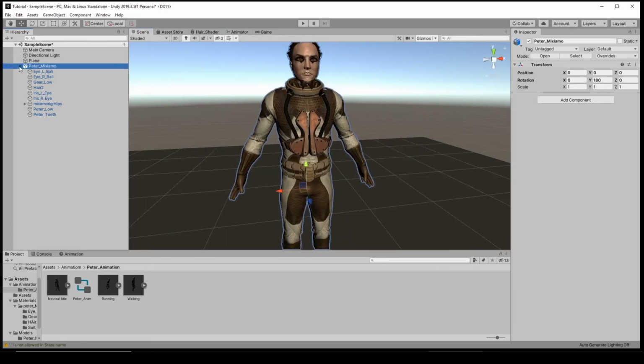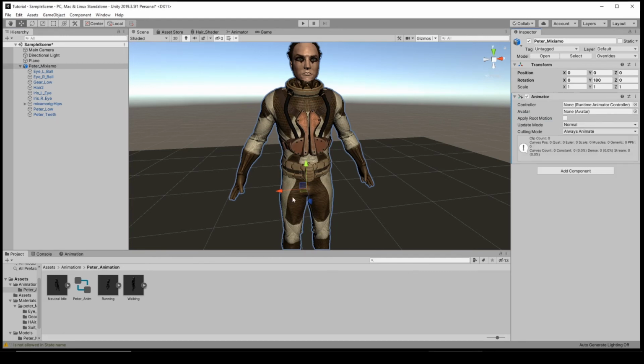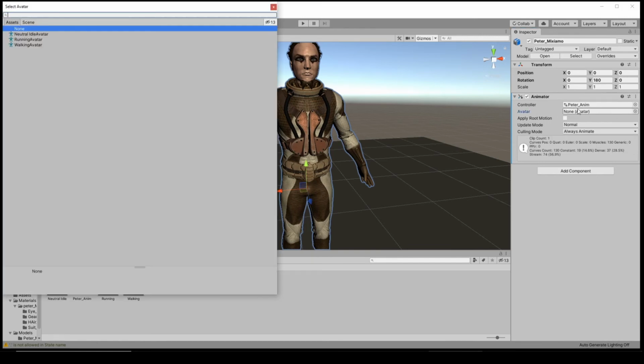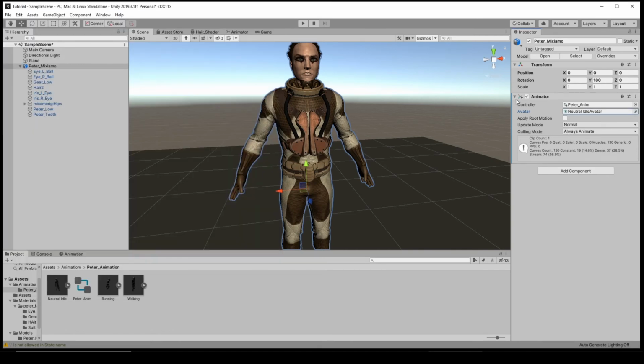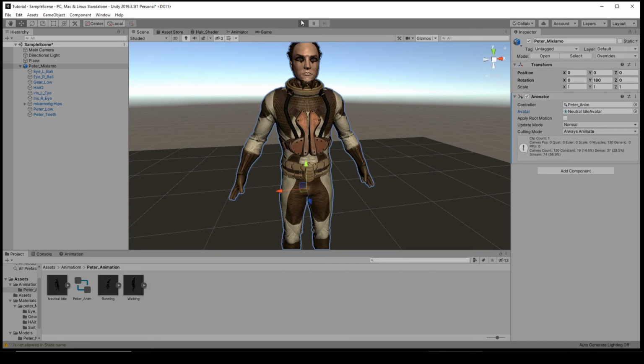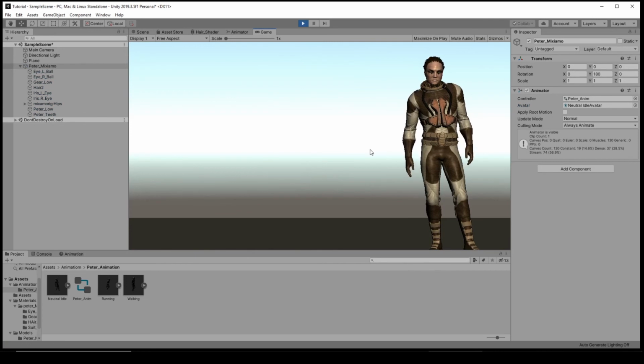Let's choose the Peter model here, and let's add component and let's add animator. All right, from the animator, let's choose the animator controller, and for the avatar, let's choose the idle animation and let's click play. Okay, now it's working.